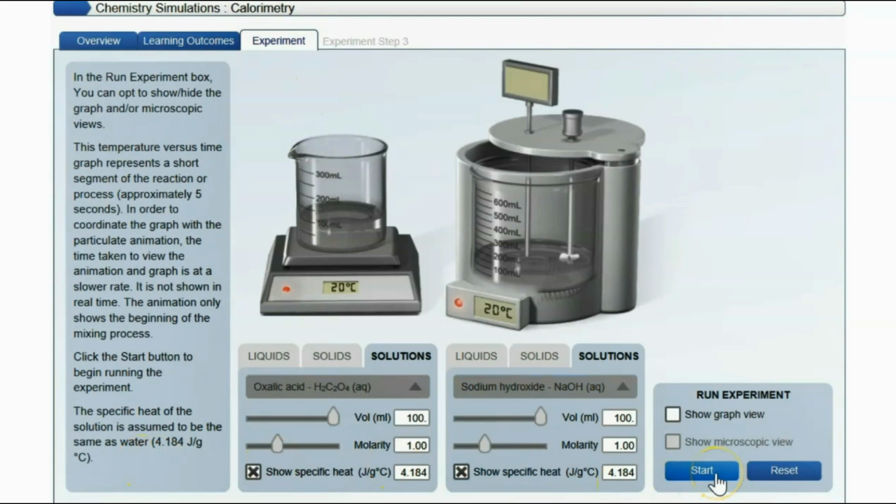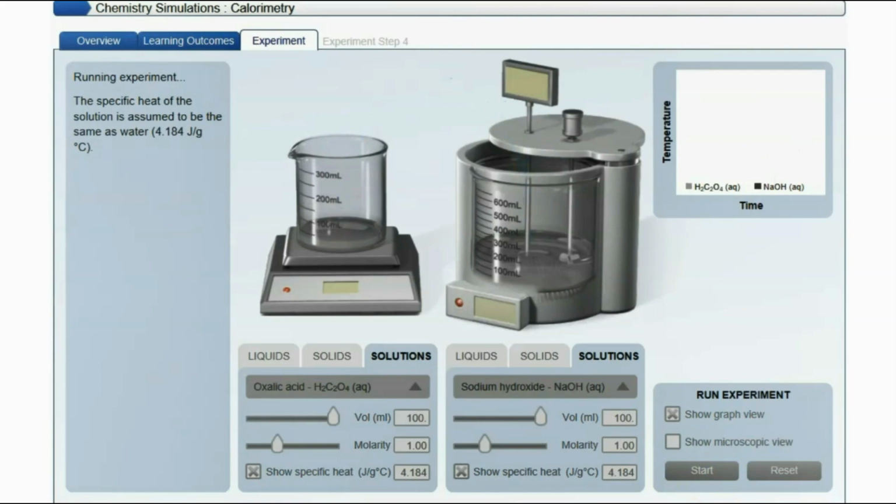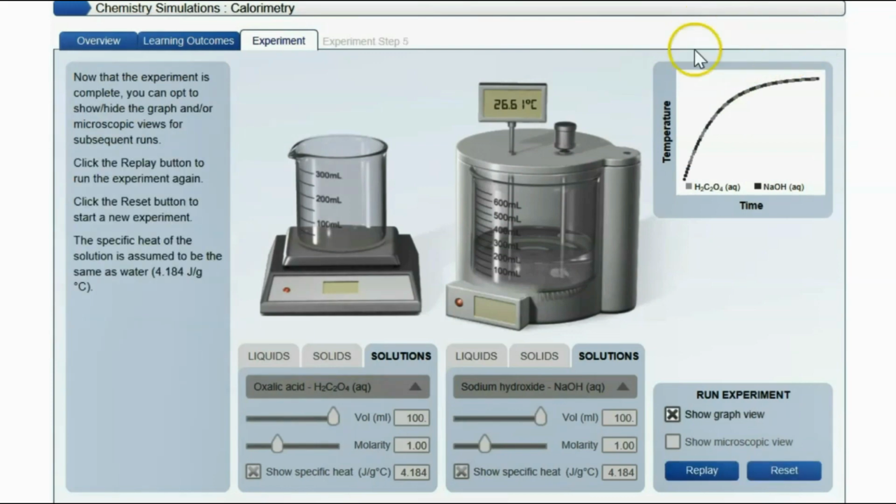All right, before you click on Start, let's go ahead and check Show Graph View, so you can see the temperature change versus time. Now let's go ahead and click Start. As you see from the graph and also from the temperature probe here, the solution gets hot. The temperature keeps climbing and then reaches a plateau. This indicates the reaction stopped giving out heat. And this temperature, once it stopped, we need to record as our final temperature.